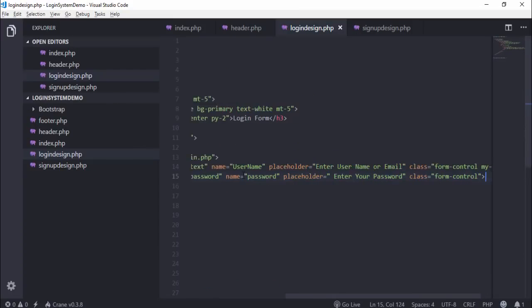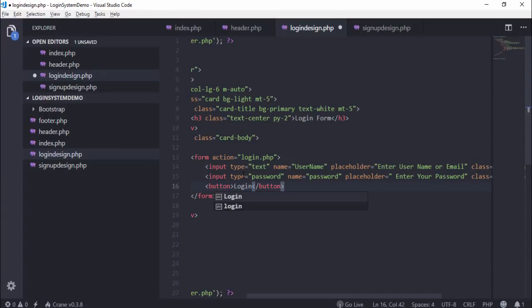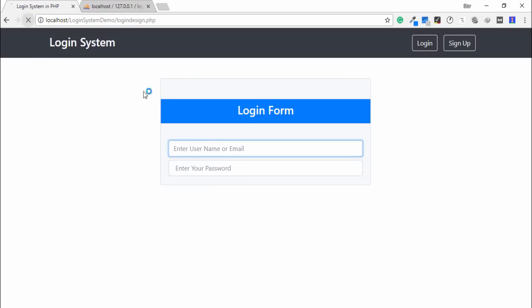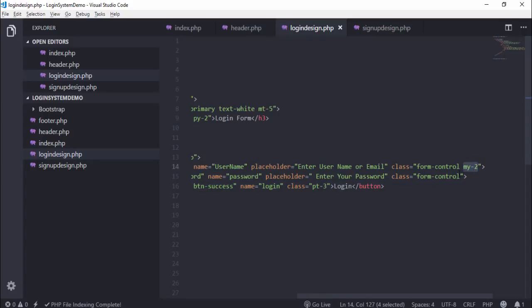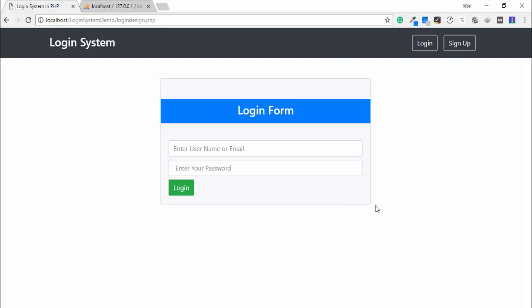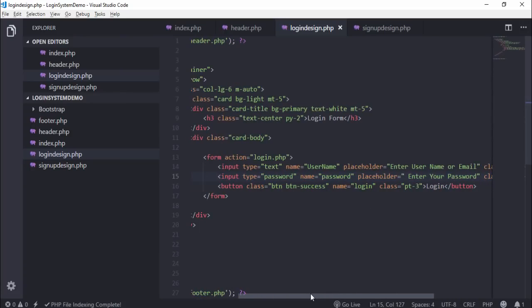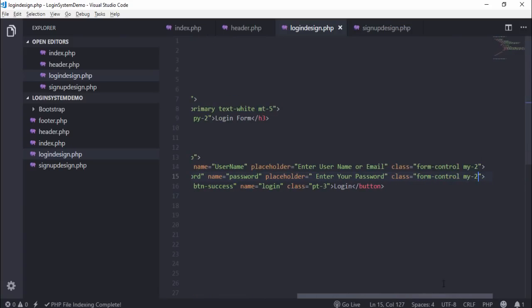Now the next is I will create a button tag, login, class btn btn-success, and I use name login. Save it to the page. I use class mt-3, why margin top. Just a minute. I think I use 3.